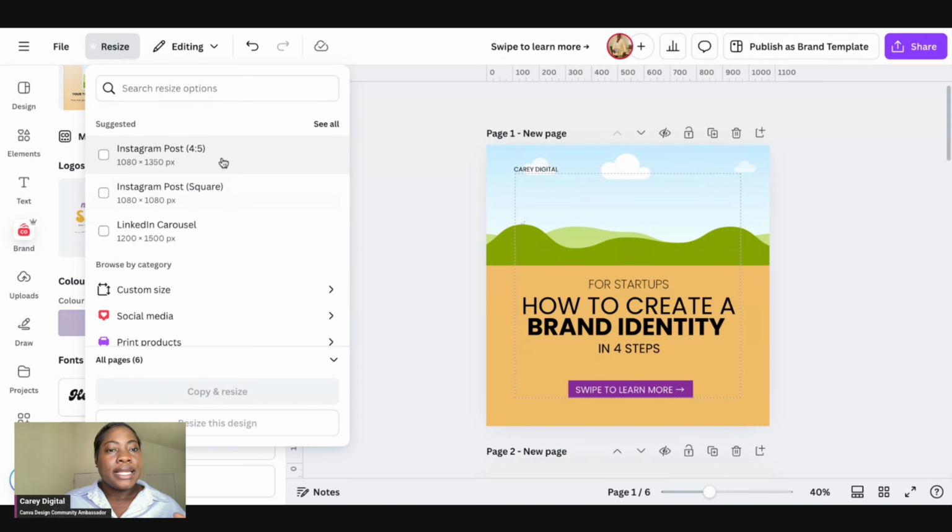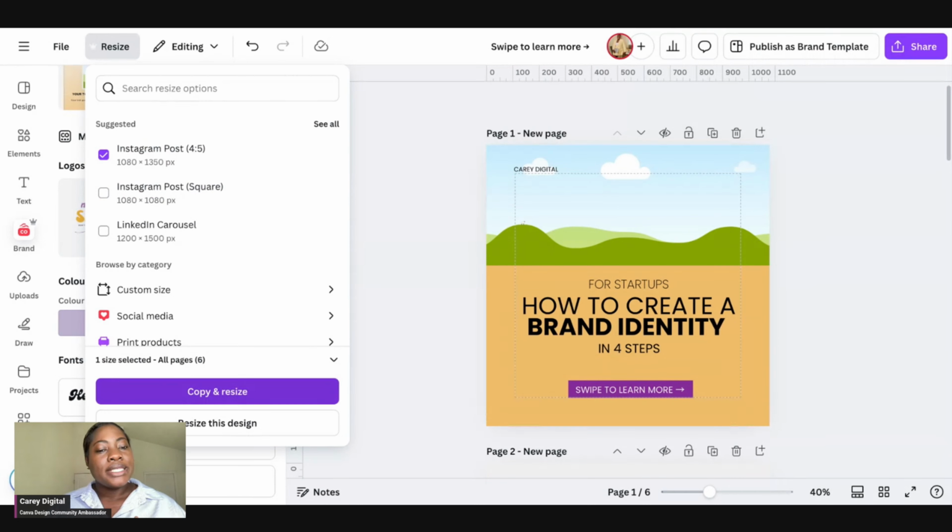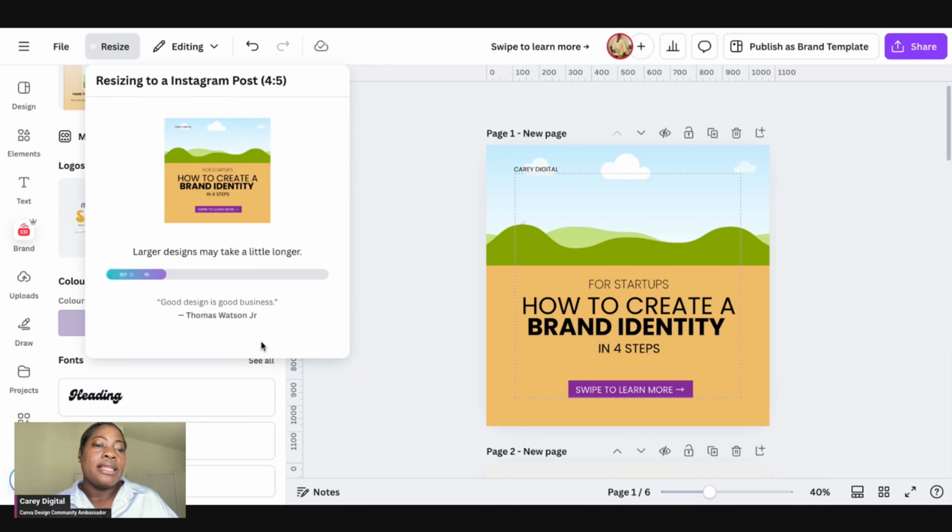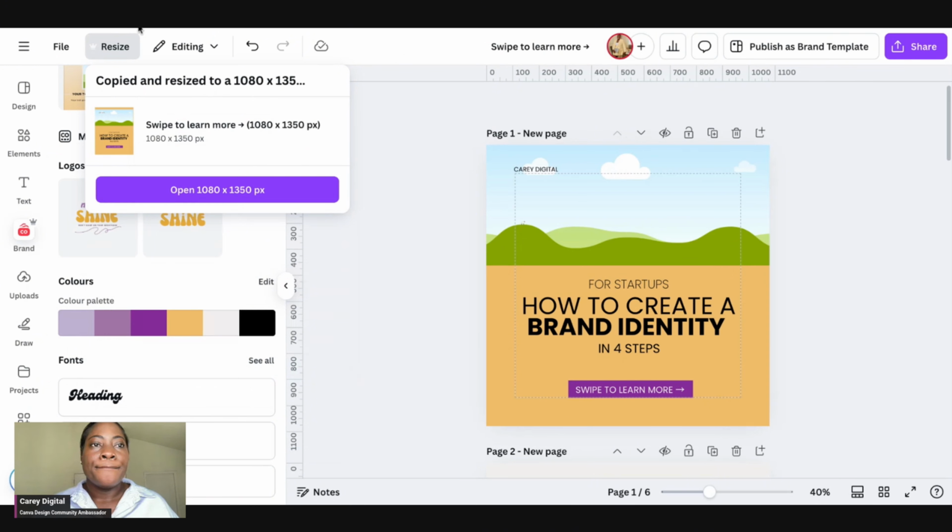All right, so I'm going to select Instagram post. I have the option to copy and resize, or I can just resize this design. For this purpose, I'm going to use copy and resize. And I always suggest doing copy and resize, just in case you want to go back to the original design and make some changes, that kind of thing. So just use copy and resize, and then you can give it a name.